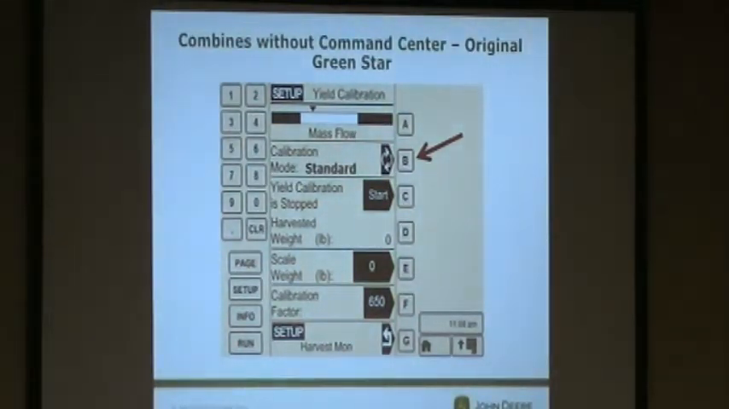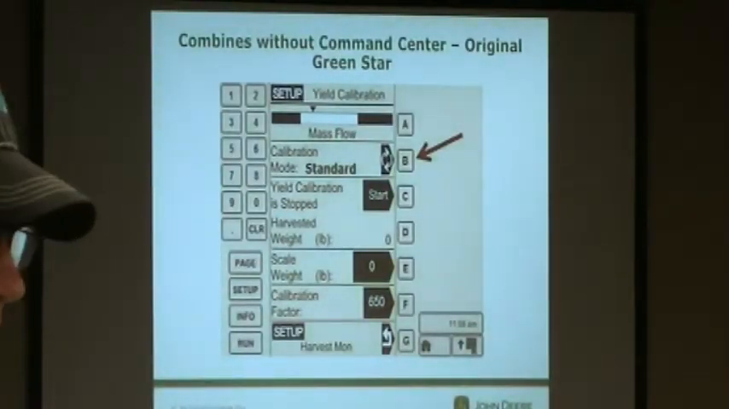The other thing is, we can over-calibrate. If we're calibrating every field or every variety, we can get to where we're over-calibrating and we'll actually be further off than what we would have been.